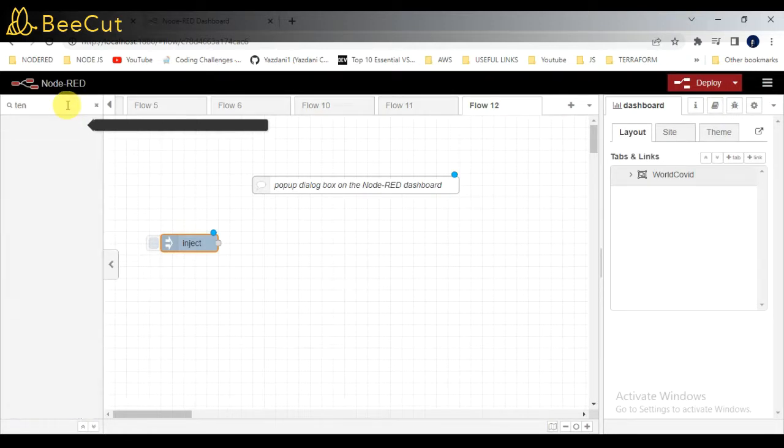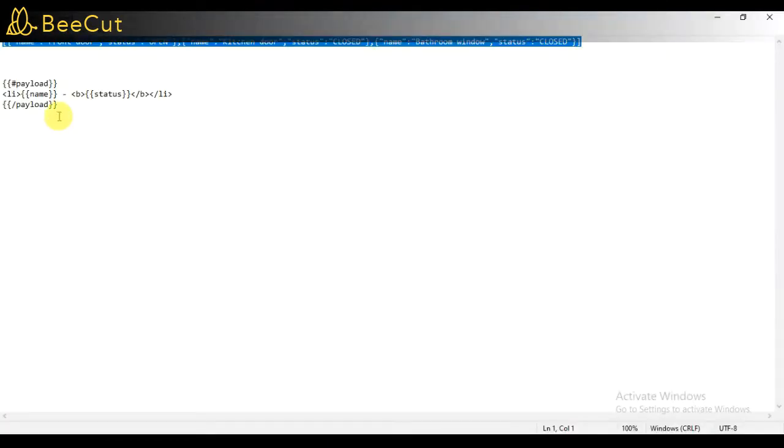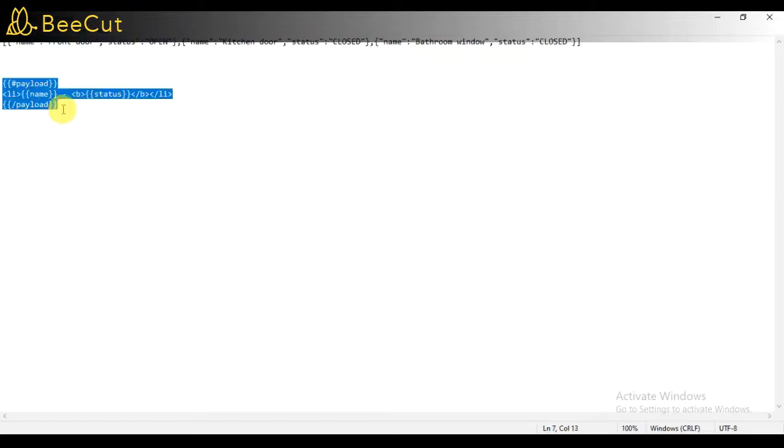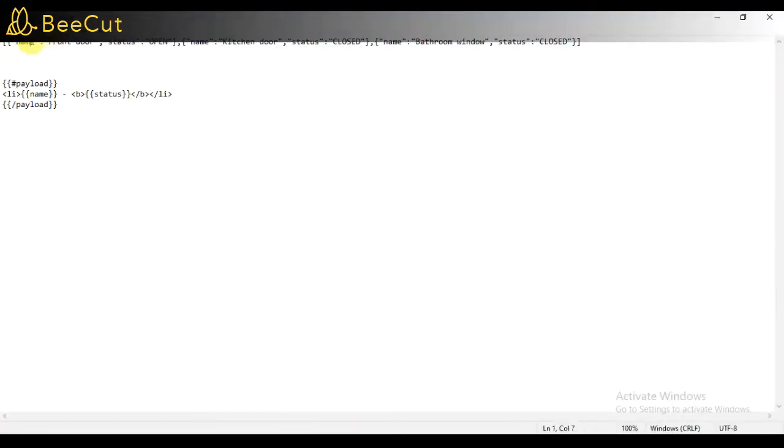The next stage is creating a template. That template will have some HTML where we can render this JSON data. This is a template I am going to copy and paste there. This will basically display the name, status, whatever is there, from the JSON.